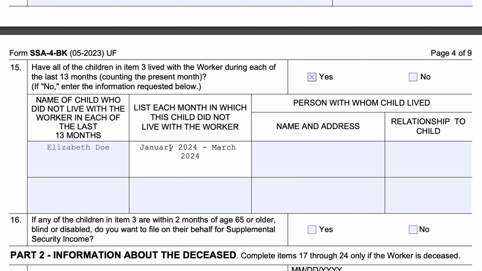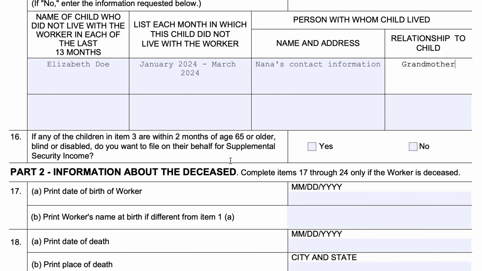So it could be something like that. Then you could put Nano's contact information, right? Grandmother. And again, we already kind of went through this. I'm just filling in the blanks so you can visualize it.